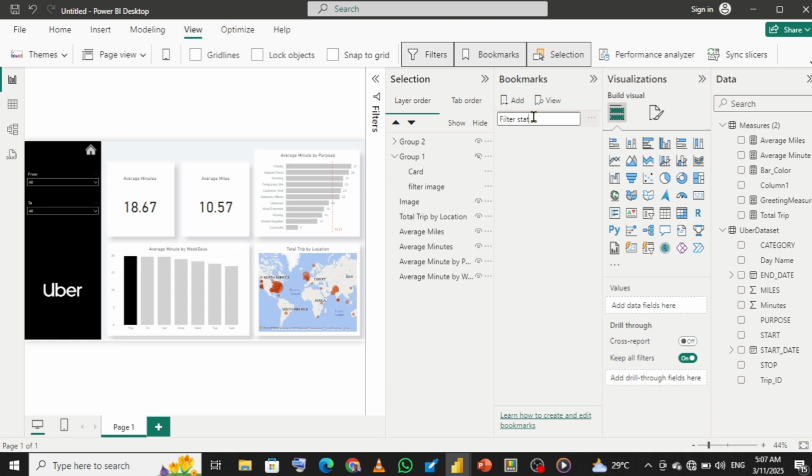Call it states, because we are in different states in the dashboard. We are not changing page. It's going to be filter states. So I would unhide my group 1, then hide my group 2. So now in this state, I'm in the home page state.